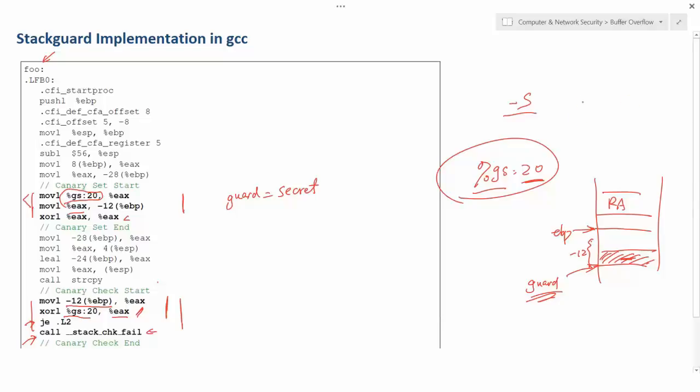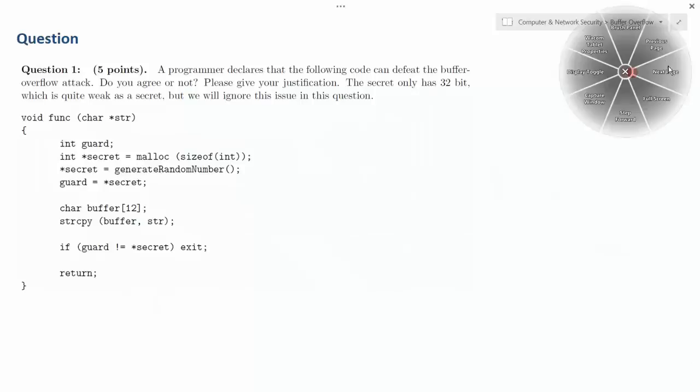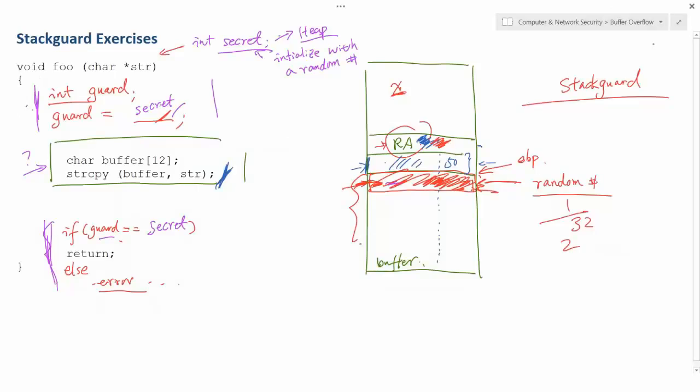Yes. Can I ask a question about the previous slide? Yes. This one, yes. So if I know the secret and I put the secret number in the red area of the bad file, I will defeat this method. Right? How do you know the secret?